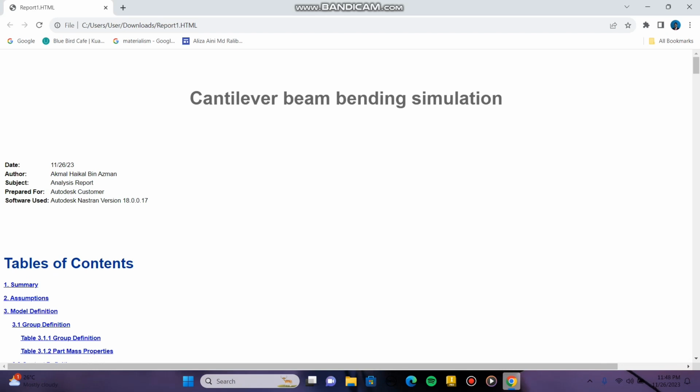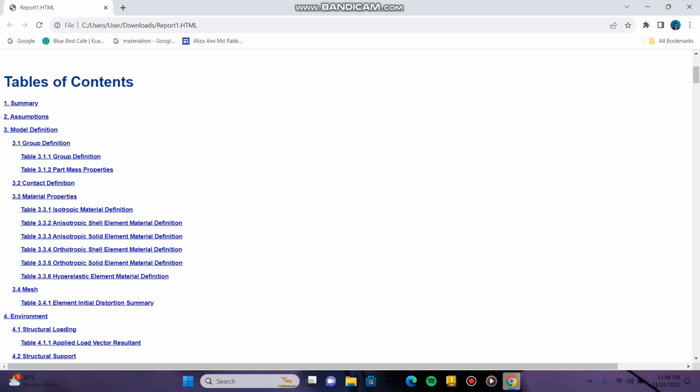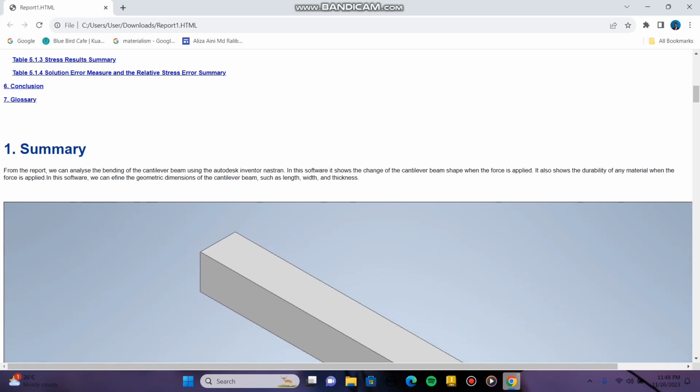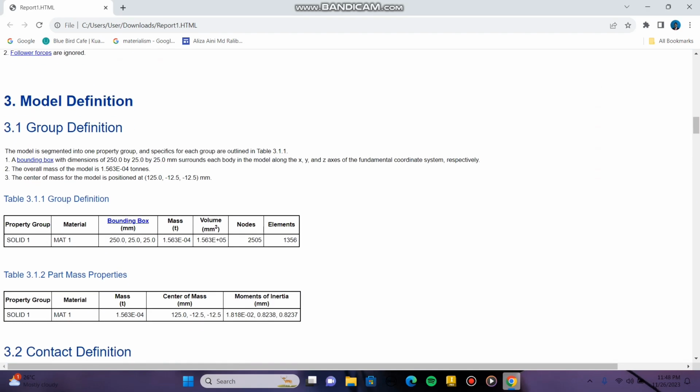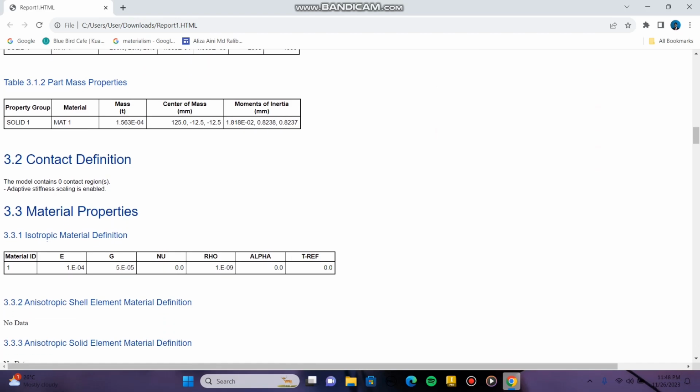So lastly, this is my report from the cantilever beam bending simulation. This is the content of my report. This is the original shape, and then assumption, and then model definition.